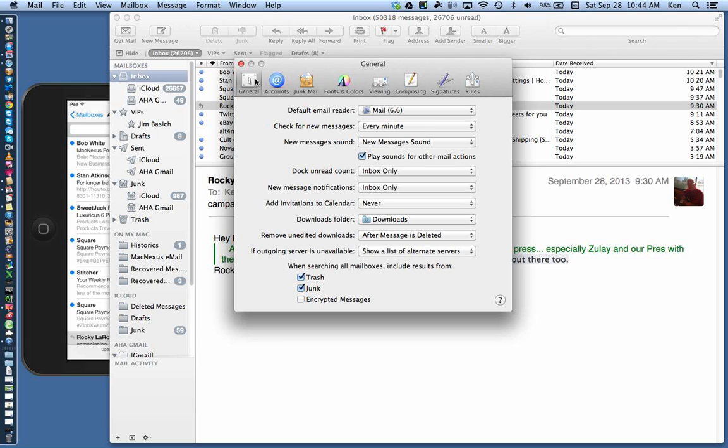Check for new messages. That's how often it pings the server. If you have a really slow internet, you can change that if you want. You can always hit Get Mail. Let's say I set this to every 30 minutes. But if I go up and click Get Mail, it will force it to check right then. So that's your own preference.